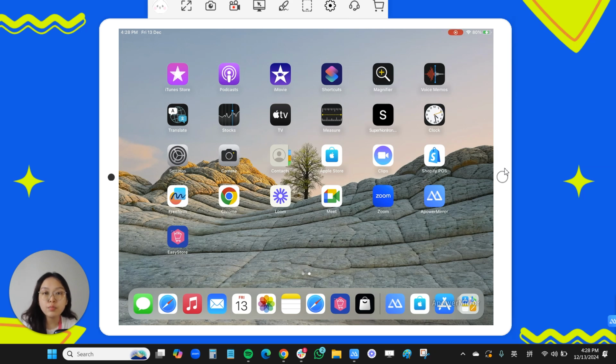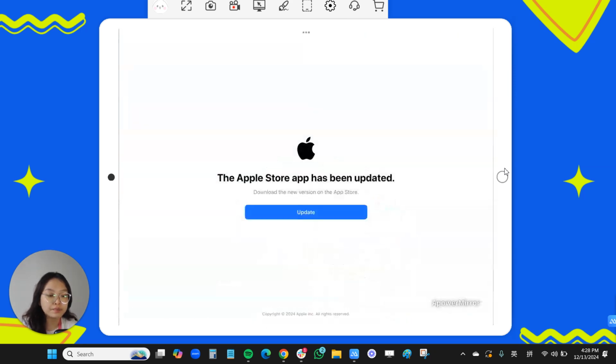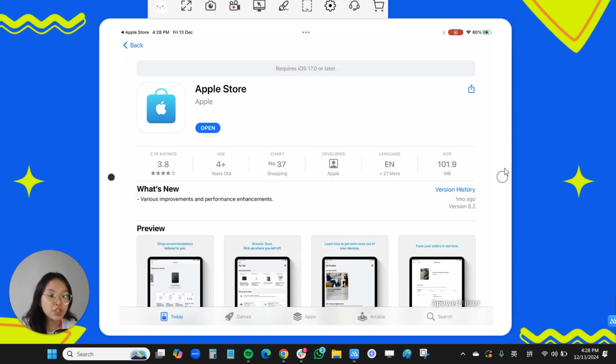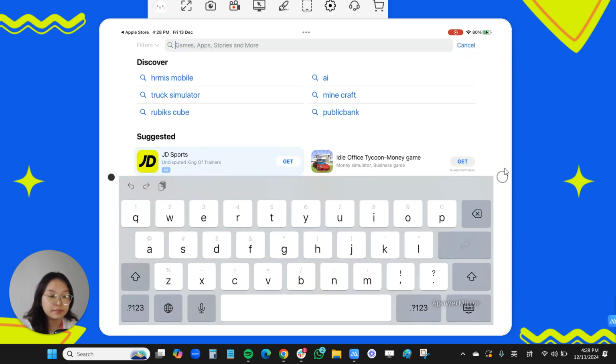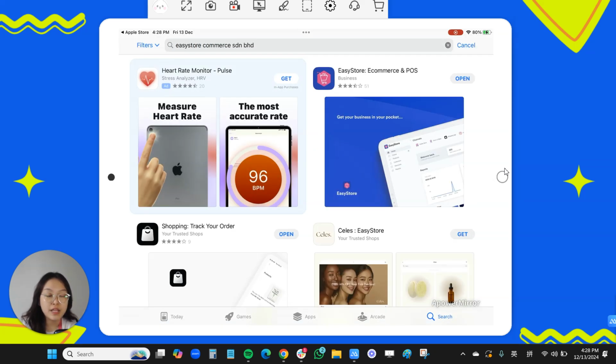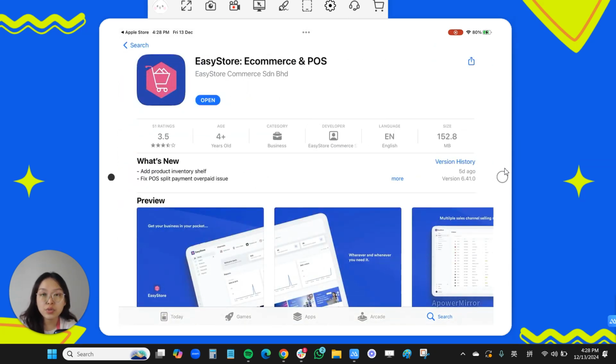Okay, and for you who may or may not know about EasyStore point of sales, it can be downloaded from most of the app store, and as long as you've downloaded it, you can access it anytime, anywhere with your smartphone or tablet. And since today we are using iPad for the demonstration, you can click onto Apple Store, search for EasyStore, install it.